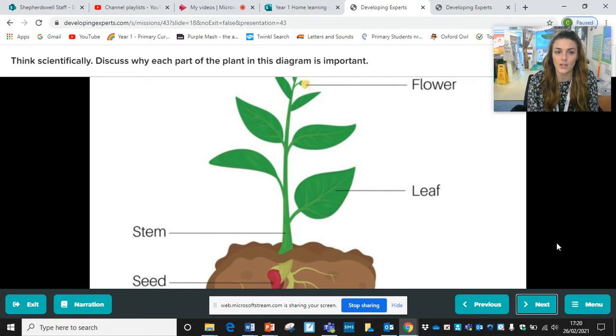So, thinking scientifically now, discuss why each part of the plant in this diagram is important. Why is the flower important? Why is the leaf important? Why is the stem important? Why is the seed important? We've been through all of that, so you can always go back and listen to the PowerPoint again and go through those things again. But hopefully you've remembered.